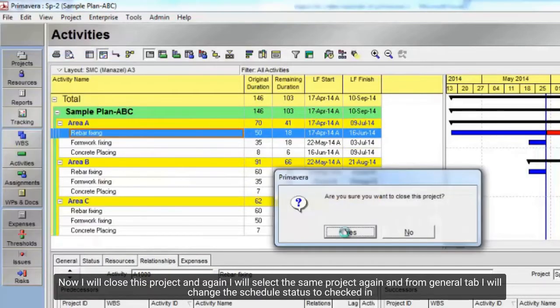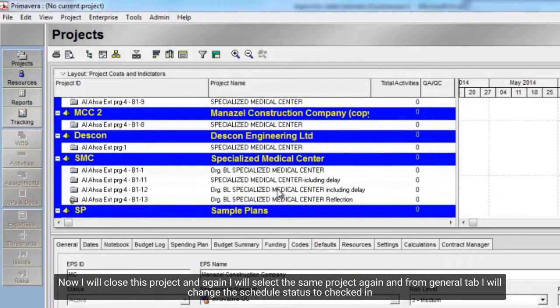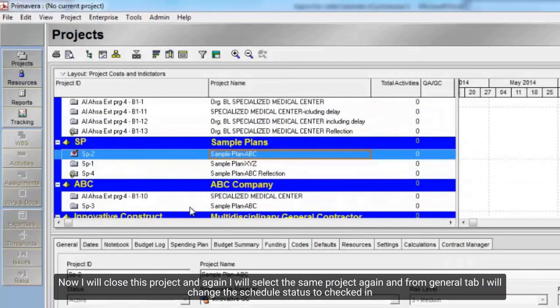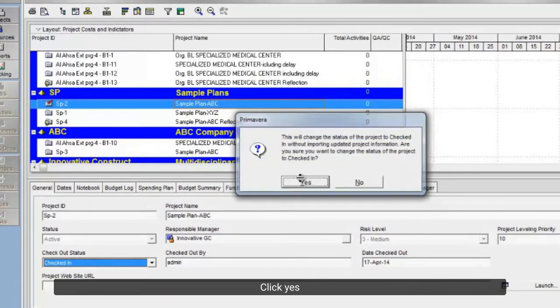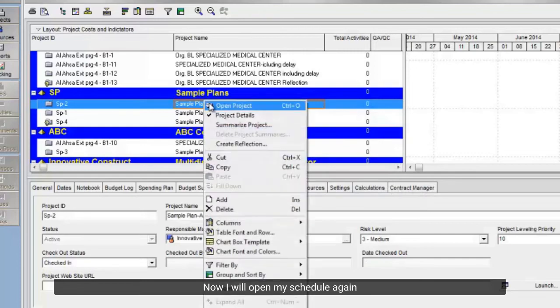Now I will close this project and again, I will select the same project, and from the general tab, I will change the schedule status to checked in. Click yes. Now I will open my schedule again.